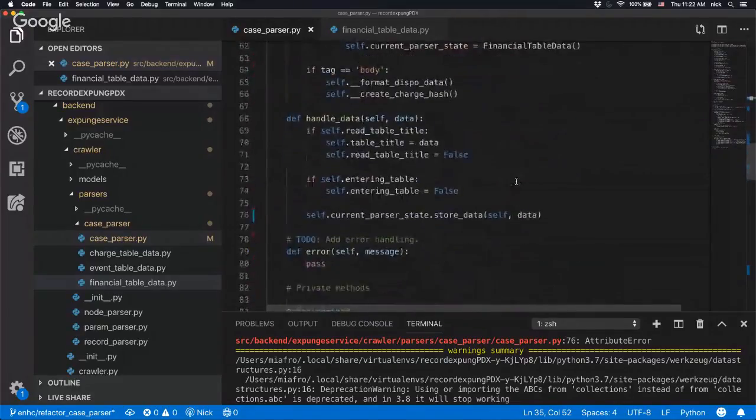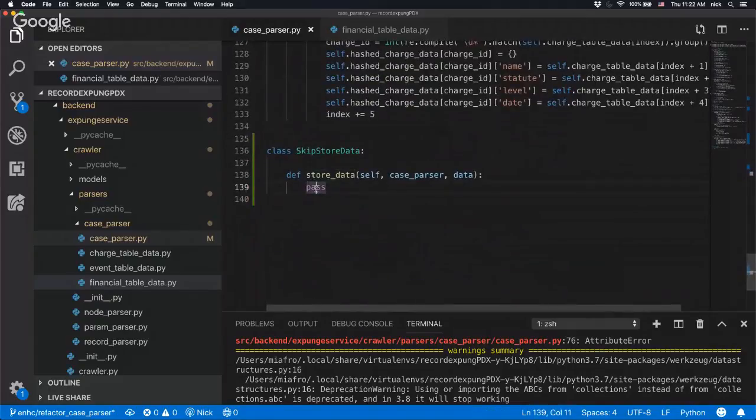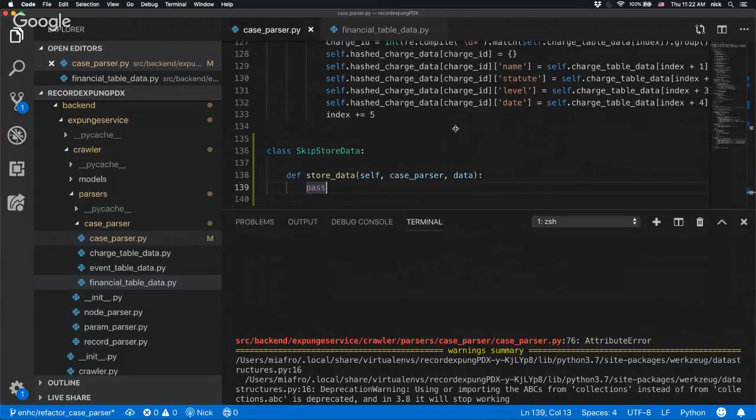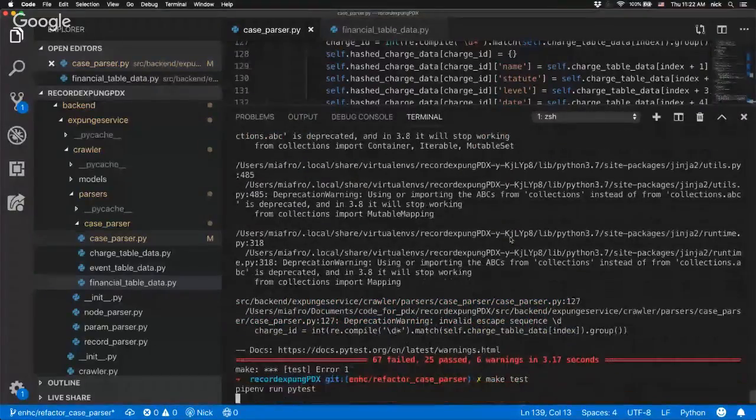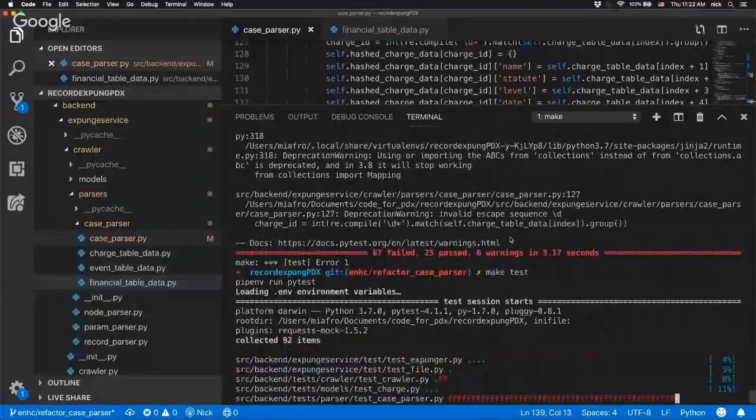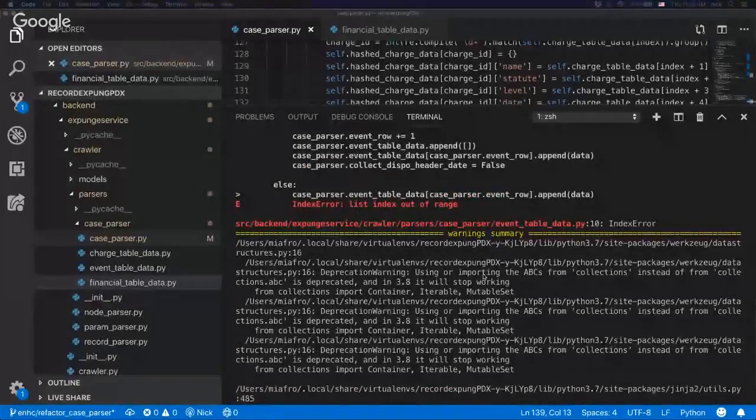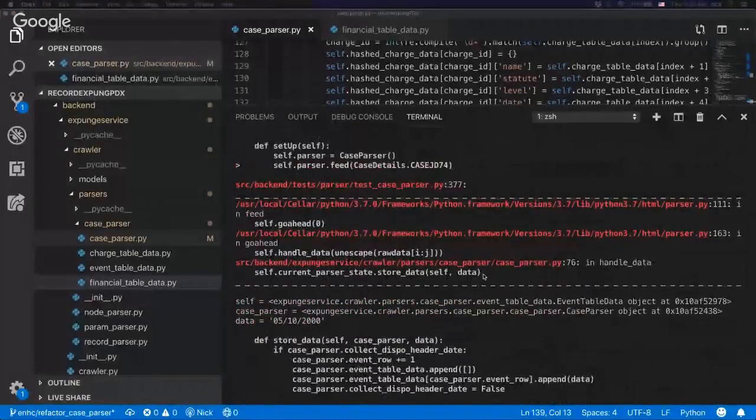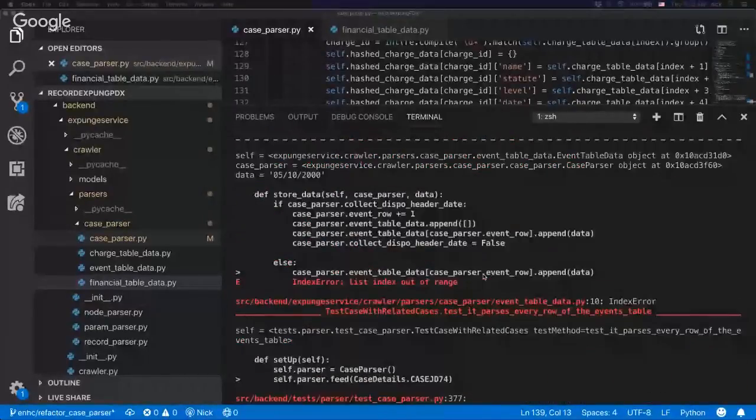And so when it comes down here and handles data and it's in that skip store data class, it'll be like, okay, I know what to do. I've got the store data method, but that store data method basically does nothing. So if we run the test now, I'm hoping they pass. No. All right, let's see what's going on here. Index error, list index out of range.